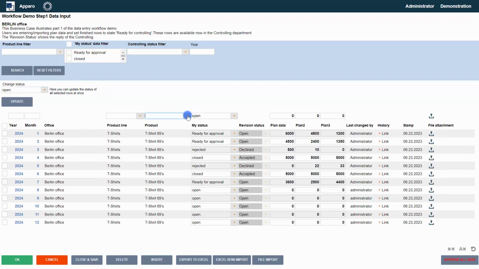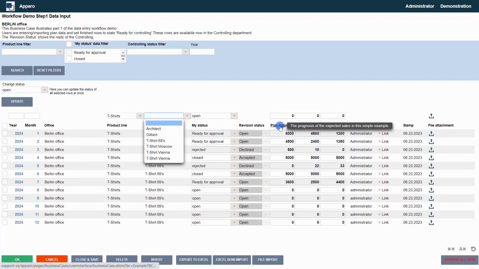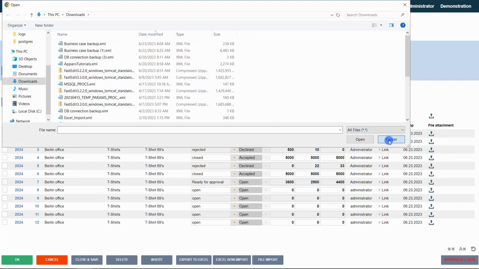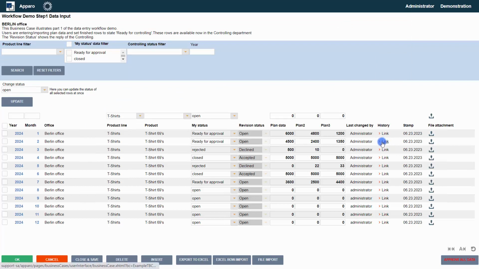I added lookups. The product lookup here depends on the product line selection. I removed input widgets, where pre-calculated values are added automatically. I added explanatory tooltips for all widgets, and also a file upload widget, so users can attach Excel files or documents. Added, but not visible, auditing and a data change history, as well as an email notification, when the status has been changed to ready for approval.